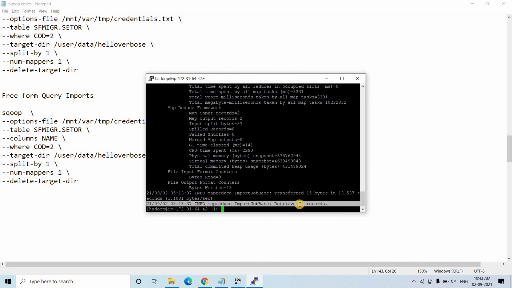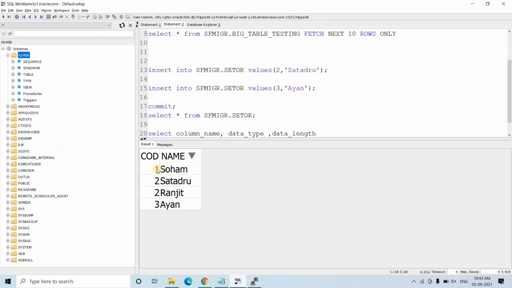So it retrieved 2 records. It is obvious, right? Because if you see our table, only COD having value 2 only for these 2 rows. So that's why 2 records will be imported. But we want only the name column, so only Satadru and Ranjit. These 2 values should be there in the destination directory. So let us go there.